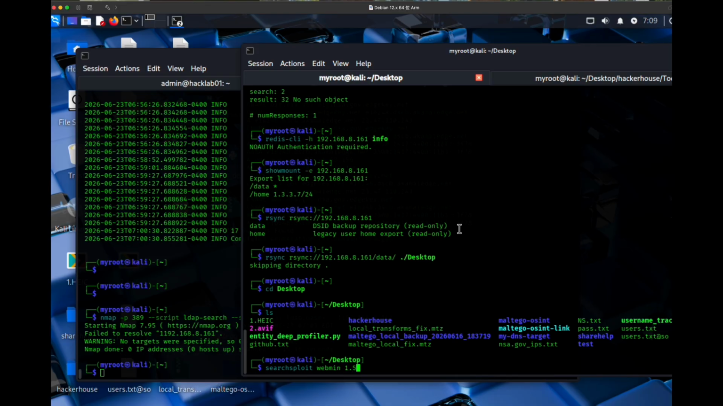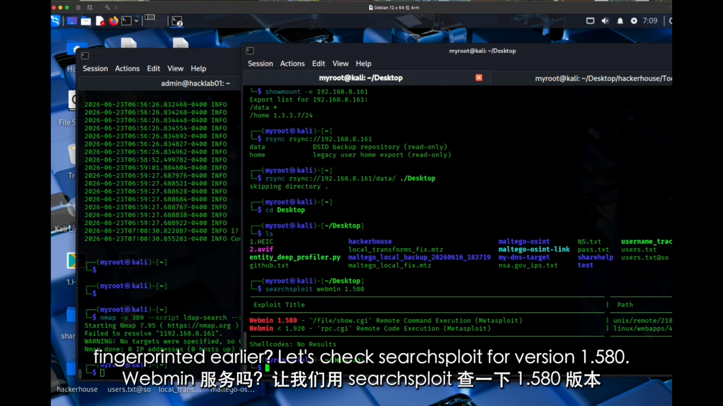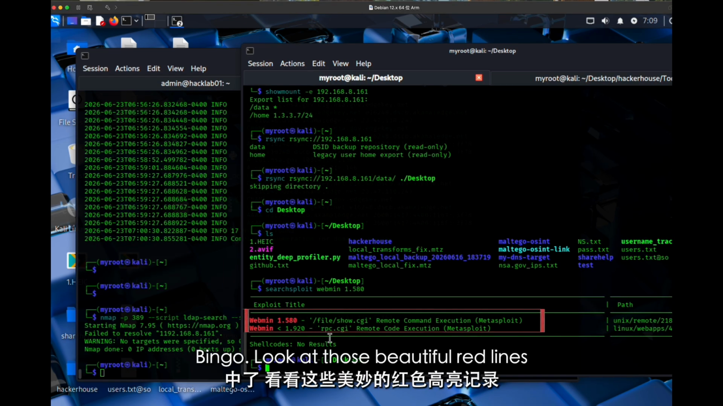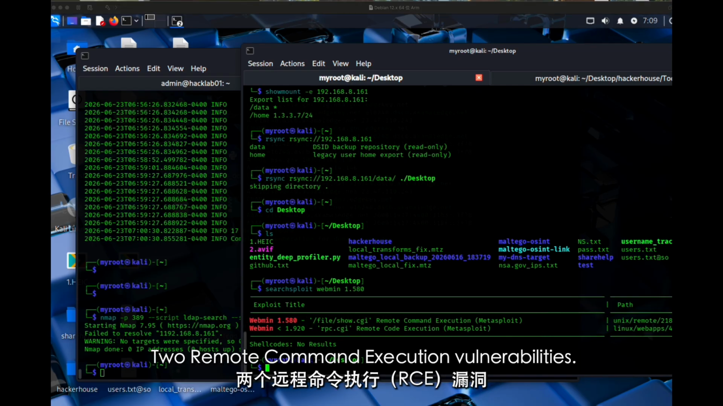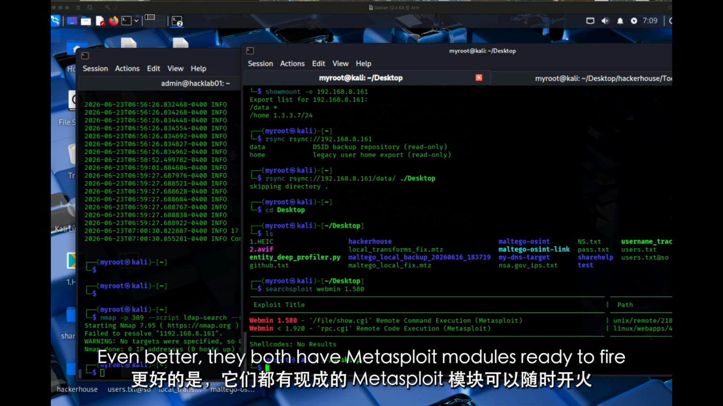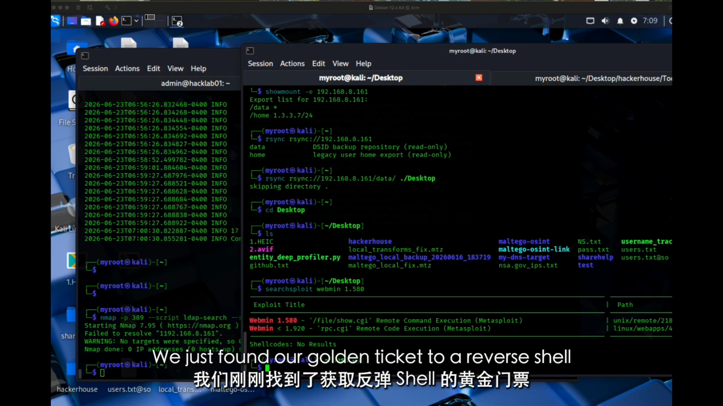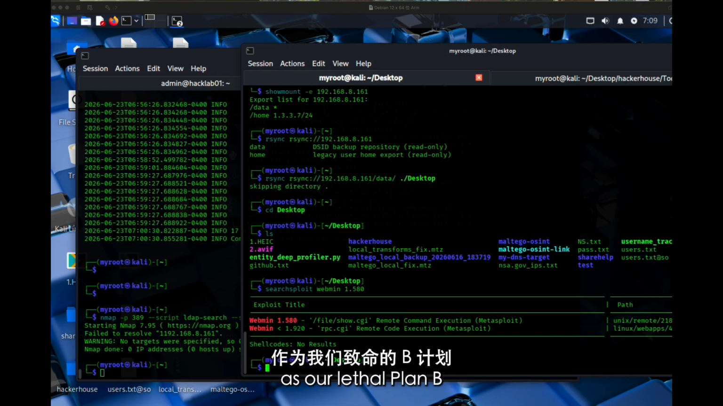Remember that outdated Webmin service we fingerprinted earlier? Let's check Metasploit for version 1.58. Bingo! Look at those beautiful red lines. Two remote command execution vulnerabilities. Even better, they both have Metasploit modules ready to fire. We just found our golden ticket to a reverse shell. We have those Metasploit modules for Webmin ready as our lethal plan B.